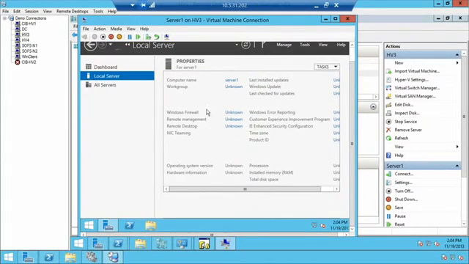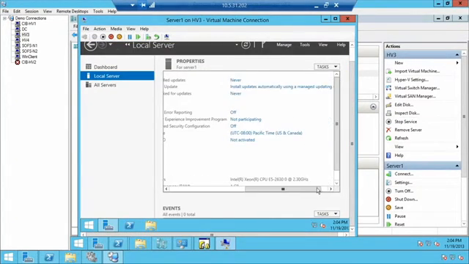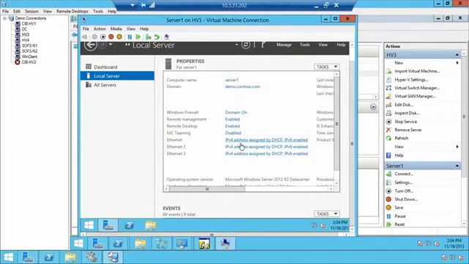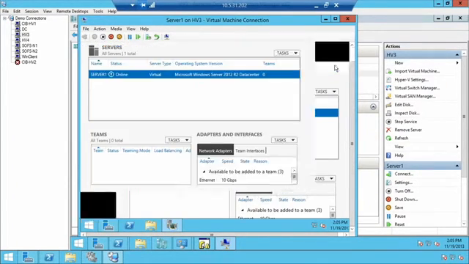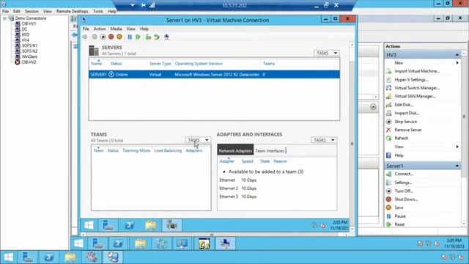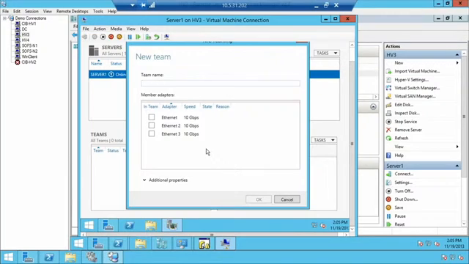So if I go down here under network teaming, there's my adapters that are all DHCP enabled. You'll see NIC teaming is disabled. Click on that disabled link. It's going to open the network teaming configuration tool. And I just go Teams, New Team. I'm doing this in a VM, obviously, but you could do it on the host. The process is the same. Check the three adapters. My team.